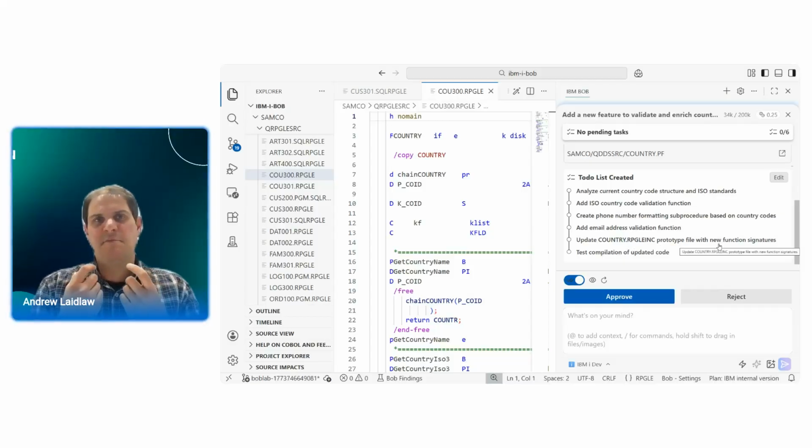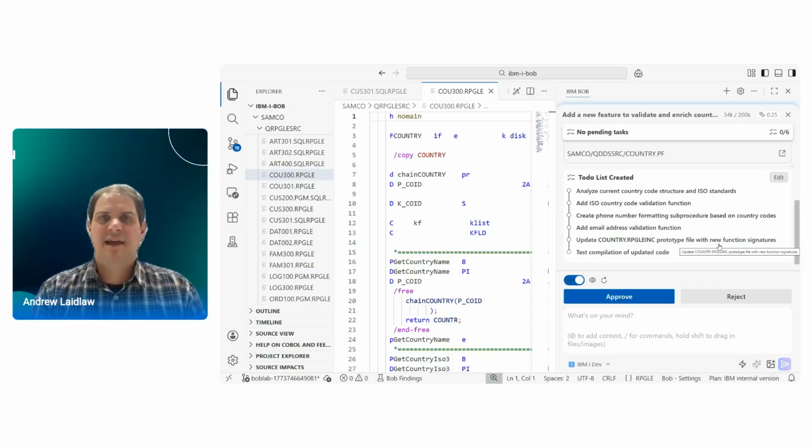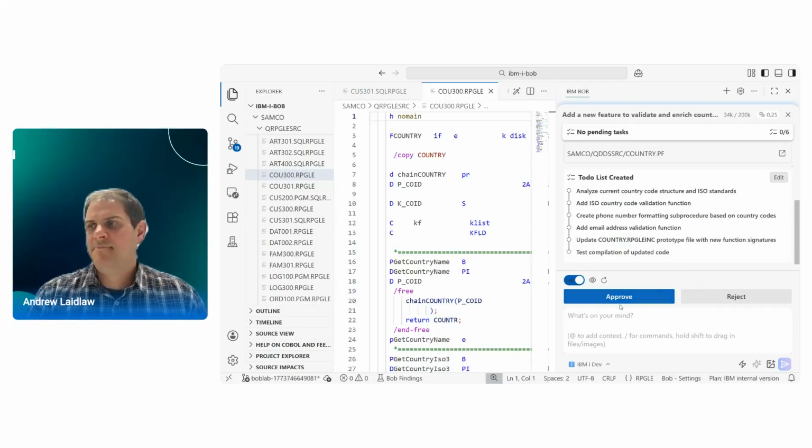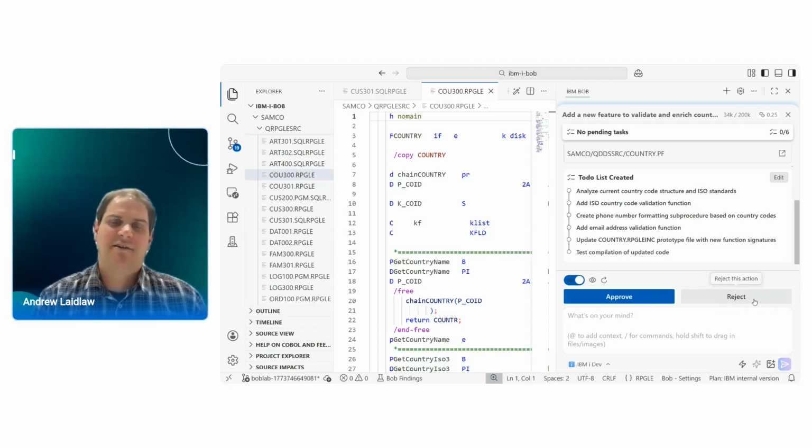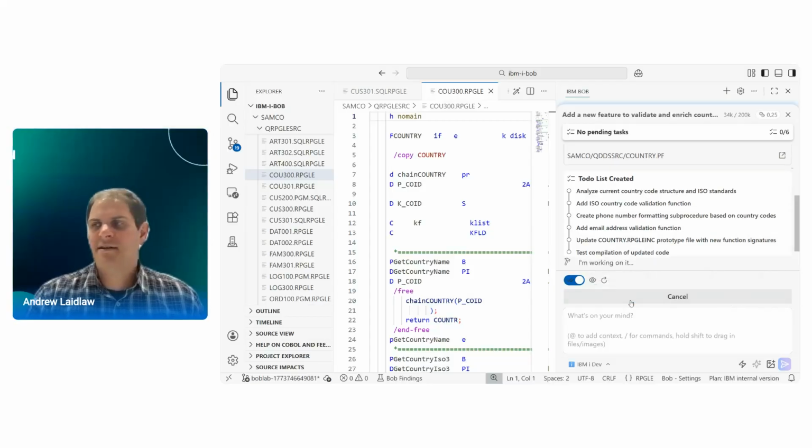So not only is it doing what I've specifically asked to do in the file that I'm working with, but it also understands the impact on other parts of the application. If I approve all of this, Bob will go away and start doing that work. If I reject this, I've got a chance to open a discussion about that to-do list, maybe add in another task along the way, or remove one of those steps because I've changed my mind.